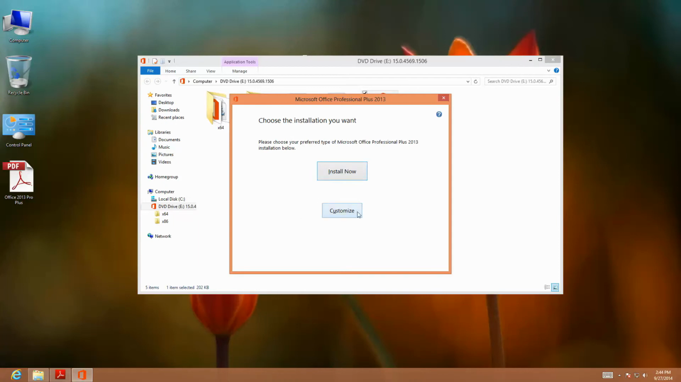Unless you know something you want to exclude, or want to change the location where Microsoft Office is saved on your computer, like if you have other partitions, you can press customize now and change that from the settings. You can also exclude some applications that come with the package from being installed. Let's say you don't want PowerPoint or Excel installed, you can exclude them from here. But for now, let's just press install now and I'll come back to you when it finishes.